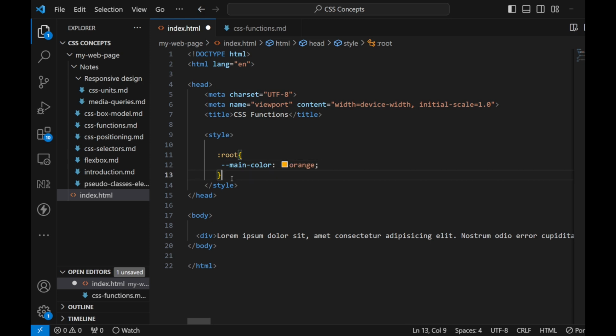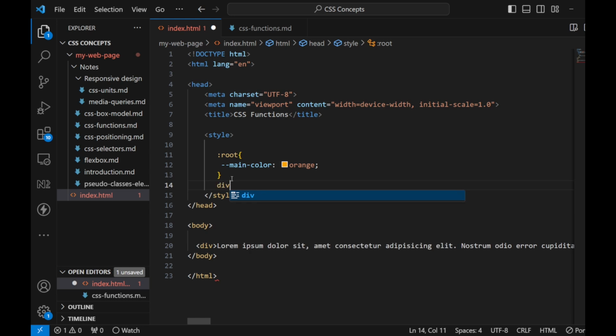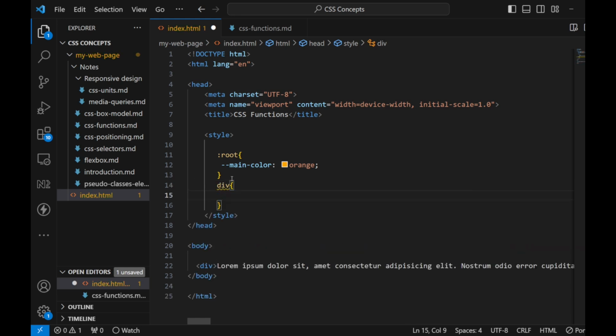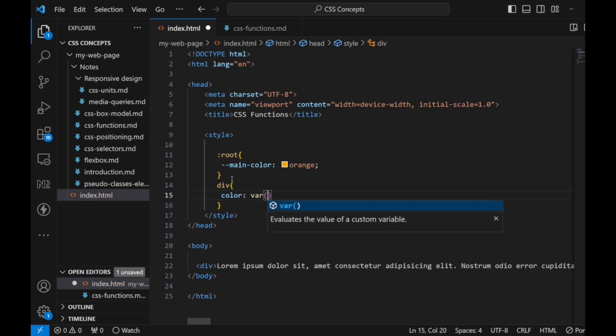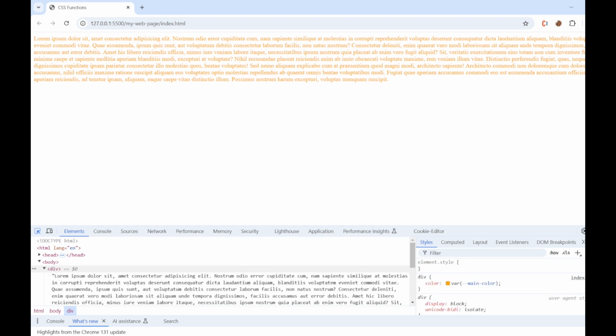Now let's style the div. Let's give the styling properties to the div element: color, and here we will use this variable main color. Now let's move to the browser. As we can see, it has set the text color of the div to the value of the variable main color, which is orange.